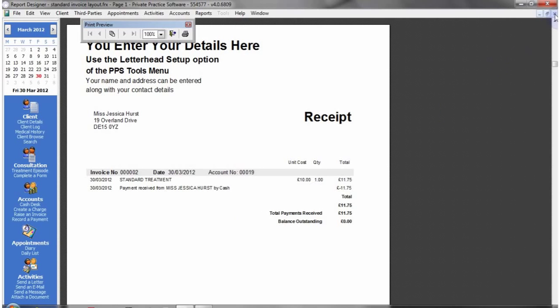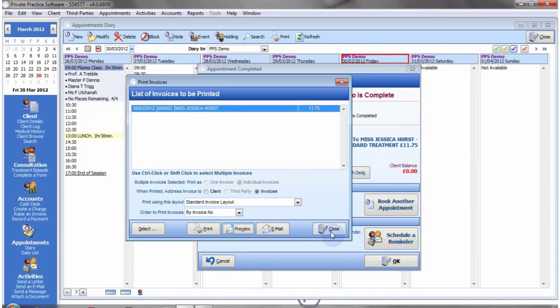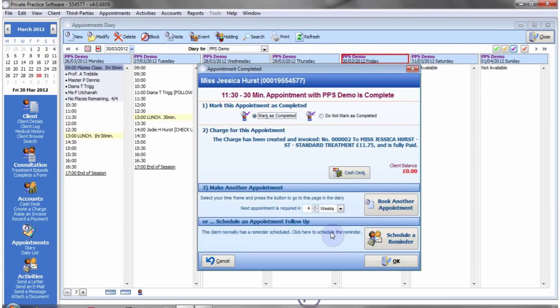Now the final part of the appointment completed screen gives you the choice to make another appointment for the patient or schedule a reminder for me to contact the patient when their next appointment time is due. So, if we say that the next appointment is required in 2 weeks' time, and select Book Another Appointment, you can see here that PPS has taken us to the appropriate date.